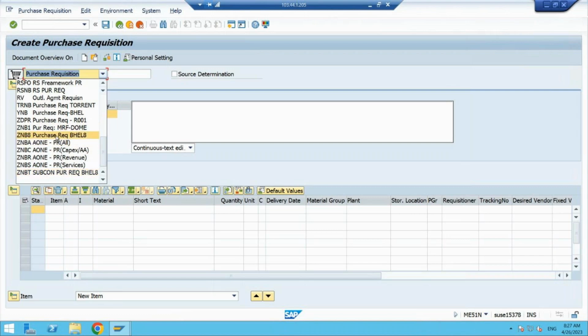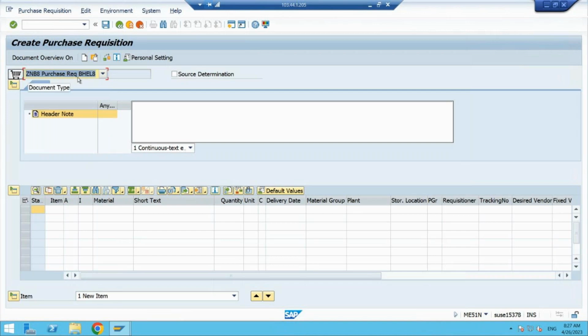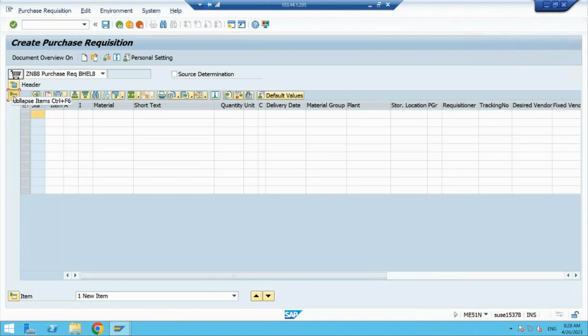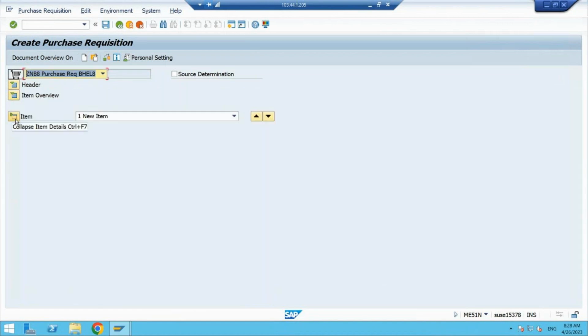So you can change the name, whatever name you want to change. PR for domestic, PR for import, PR domestic, subcontracting PR, consignment PR, like that you can change the name. Okay, and there are three screens we have here. This is your header screen, this is your item overview screen, and this is your item details screen. So we have three screens available in this screen.